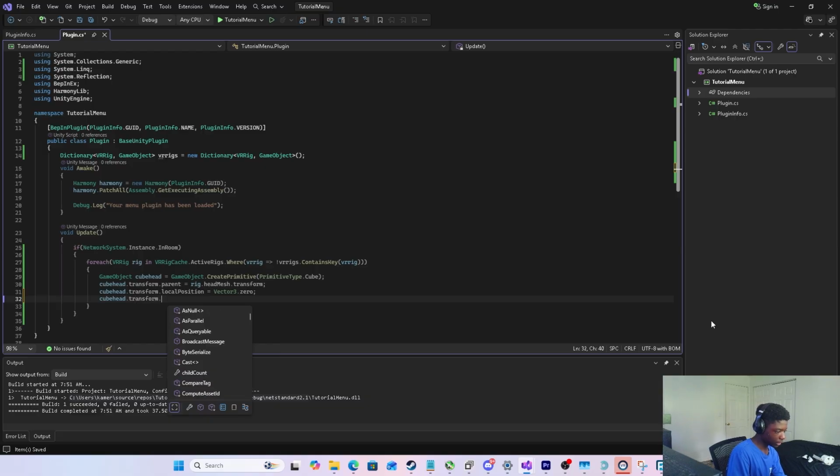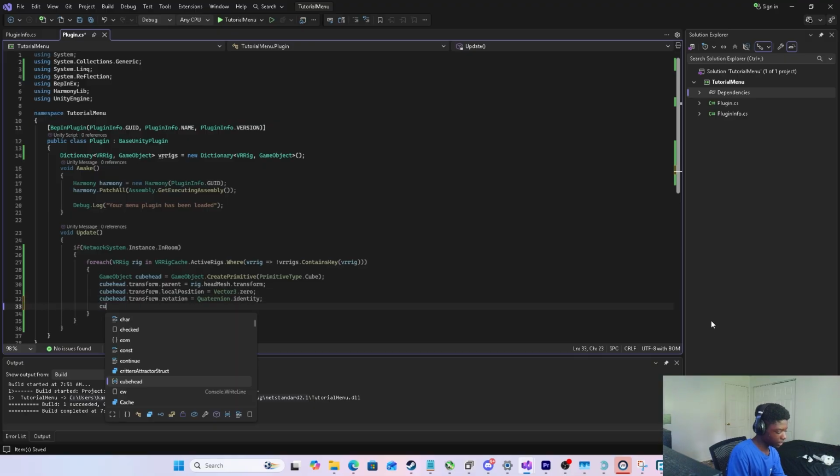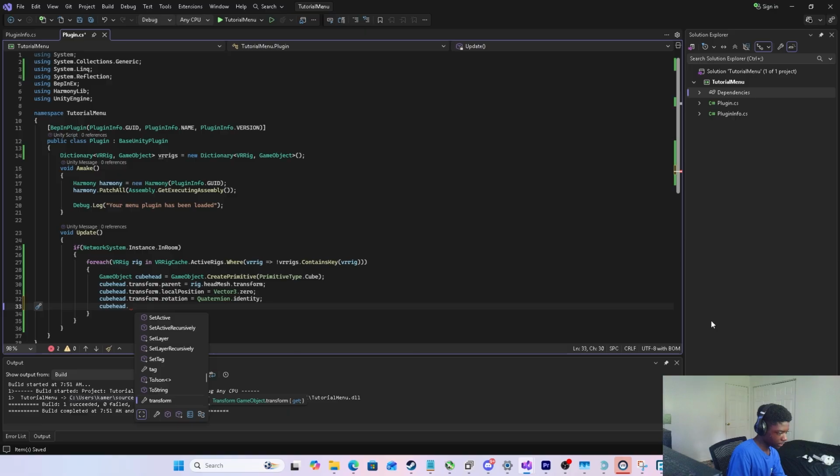Now when you set the rotation, the rotation is not going to be anything special. There we go. Now the scale.